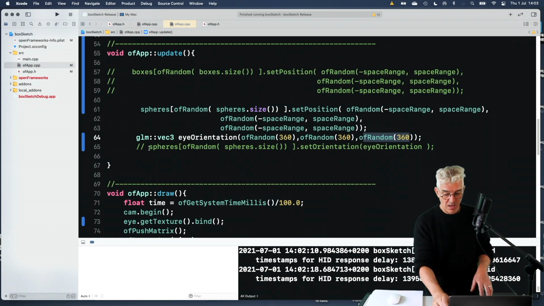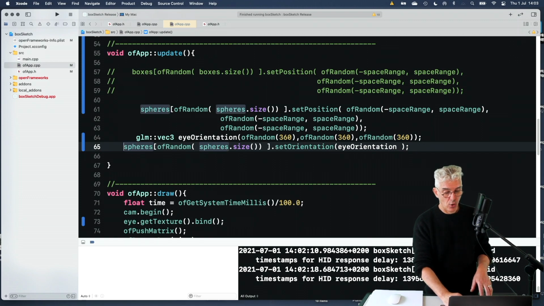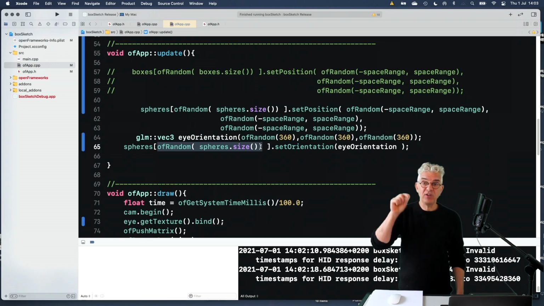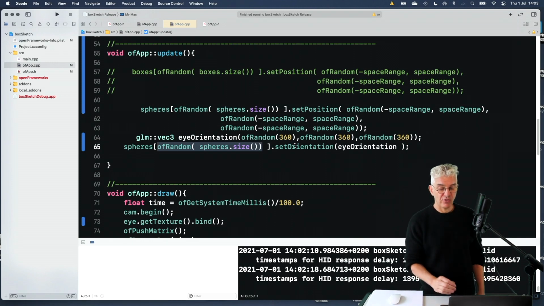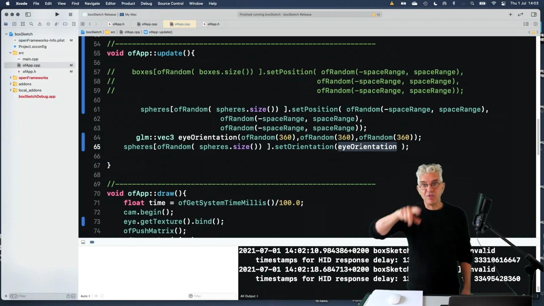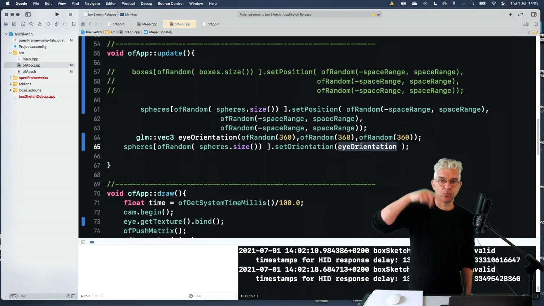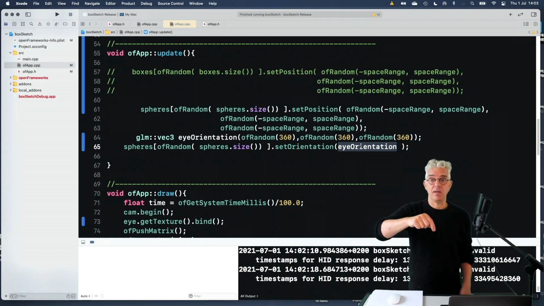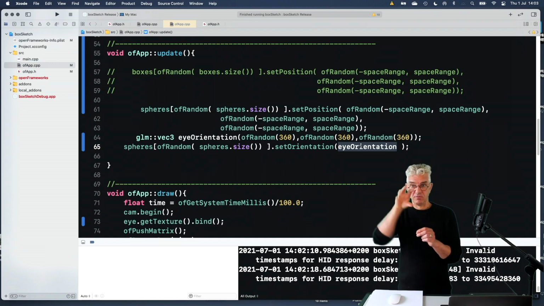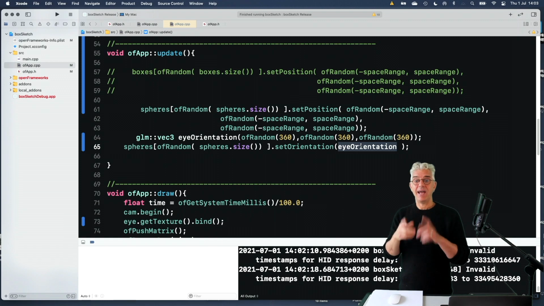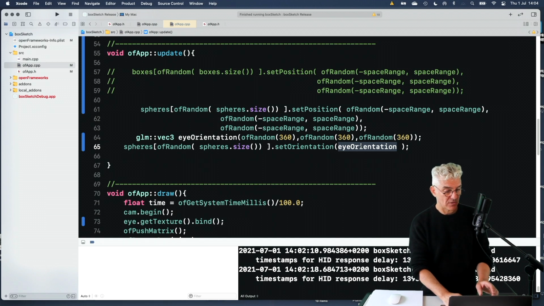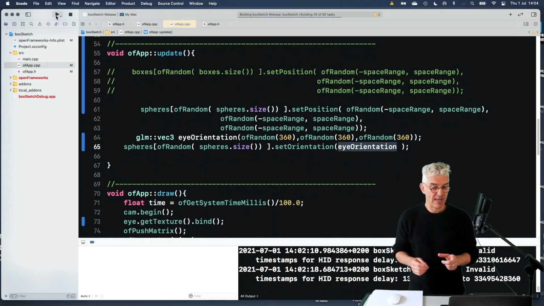And then I am going to randomly go through the sphere's vector, choose one sphere, and reset the orientation using the command set orientation to this vector 3 variable I've just made. So after I've moved the position of one of the eyes randomly to a new space, I'm going to pick another eye and set its orientation. So its rotation in the X and the Y and the Z to look in a new direction. And hopefully it'll be even creepier, them all appearing at different sizes, moving around. And let's run that and see what we get.